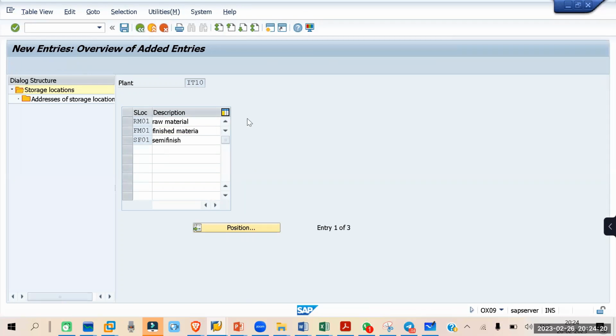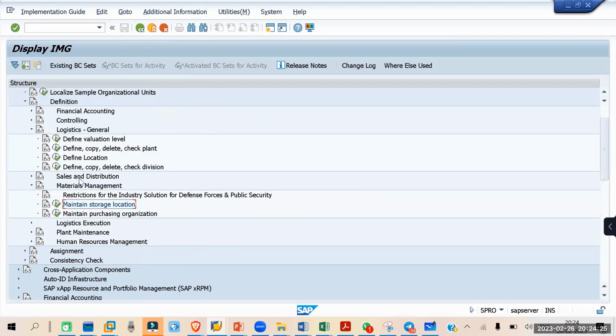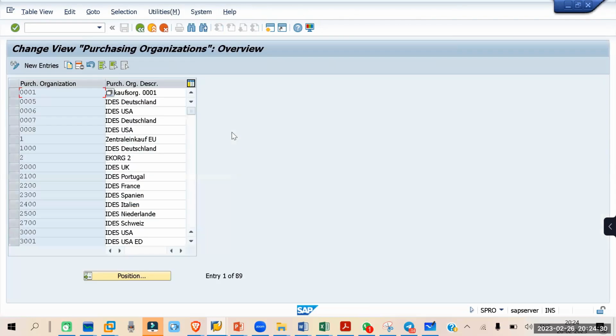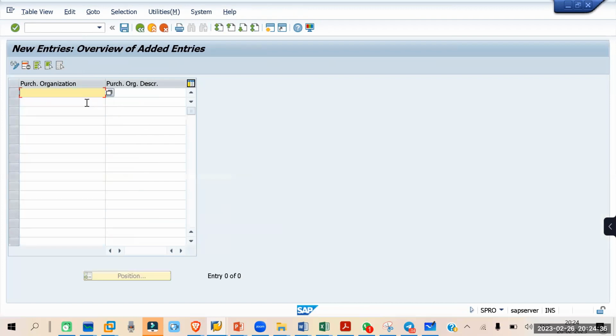Now the last step is creating a purchasing organization. So here we can go to the maintain purchase organization. Here also we can go to the new entries. Here we can create a new purchase organization. Let's say IT PG for the ITC purchasing group. Let's say this is for the plant.